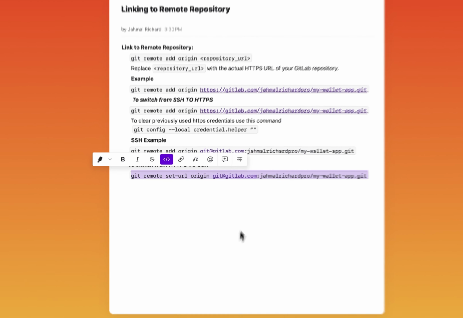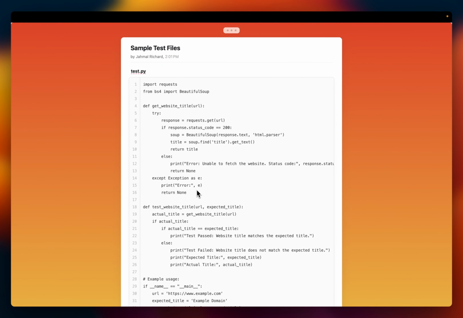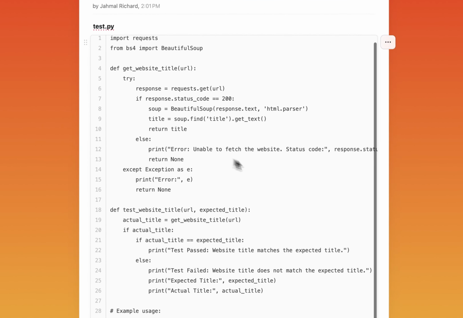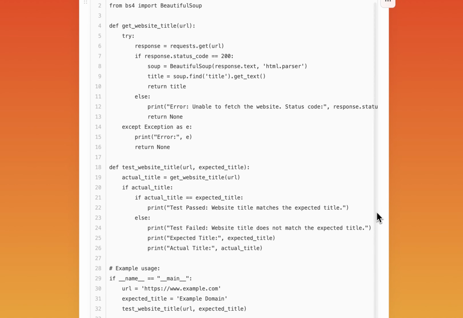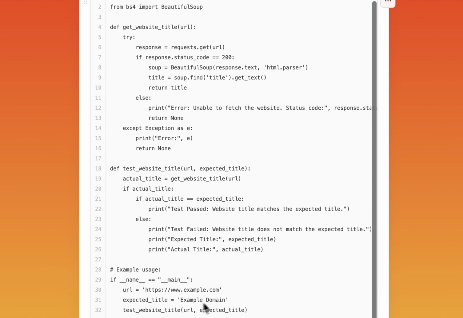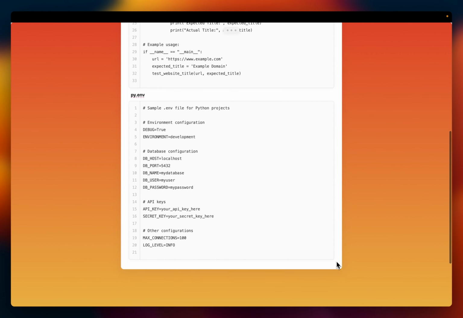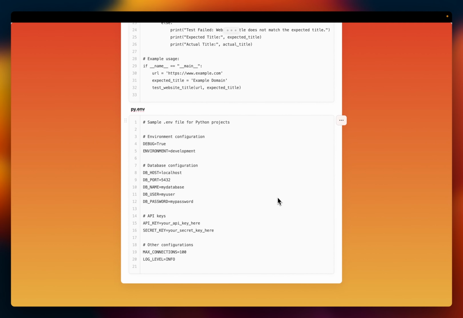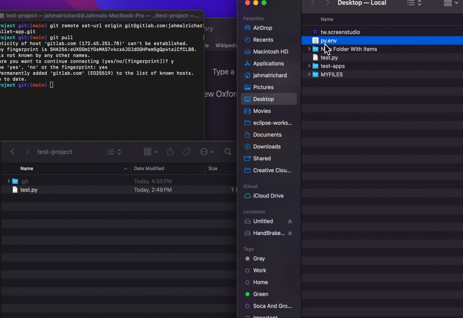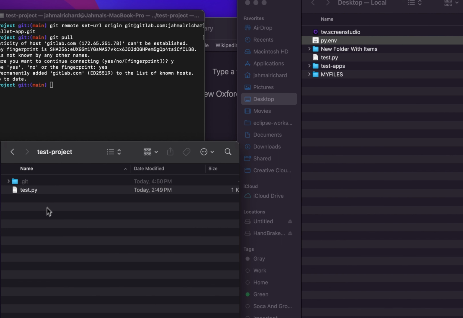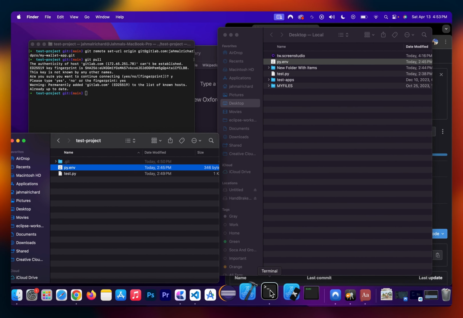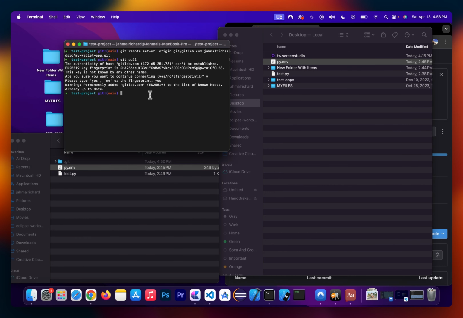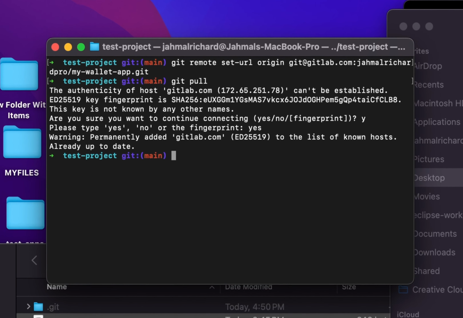If I go back into my notes, I have some sample files here. Our test py is just a sample Python script to go to a website and validate the title. And then we have a new file that I'm going to upload to our repo. I want to copy this py.env file and add it to my test project folder. Now, let's go into our terminal and try doing a git pull.